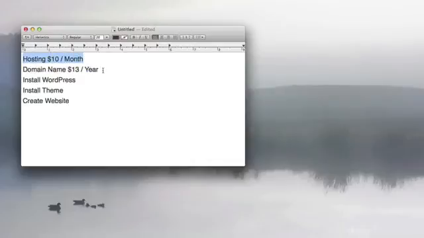So you can have your friend's website, you can have your mom's website, a family website, maybe a website for a charity that you belong to, all on the same $10 a month hosting. You just pay extra for the $13 a year domain names.